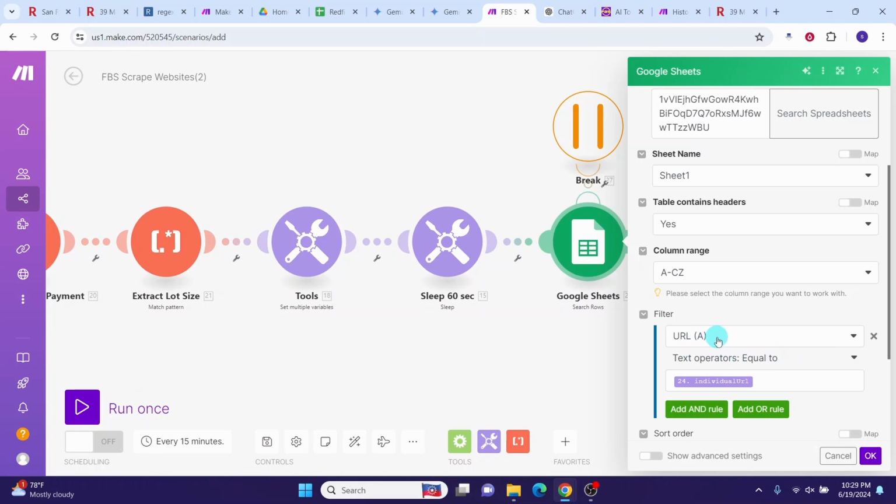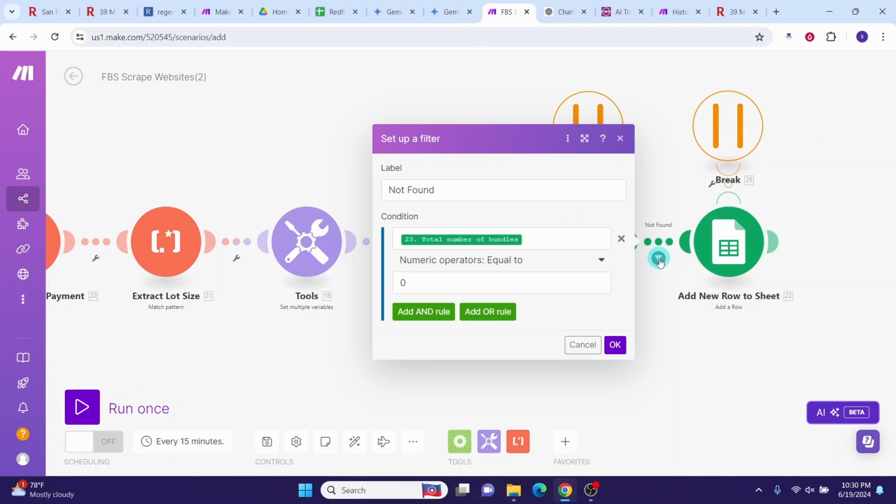We are looking at the column A value in our spreadsheet and checking whether it is equal to the variable value of the individual URL. Once you have confirmed the spreadsheet ID is selected correctly, there is no need to change anything else here. You can click on this OK button. Let me click on this filter icon. This is just the label for the filter, not found.